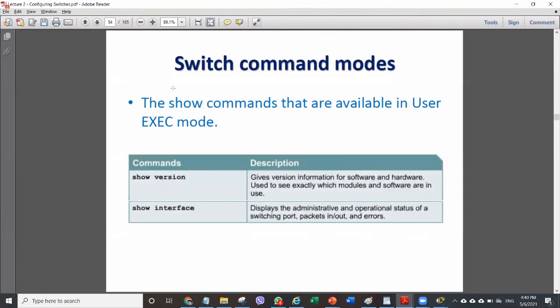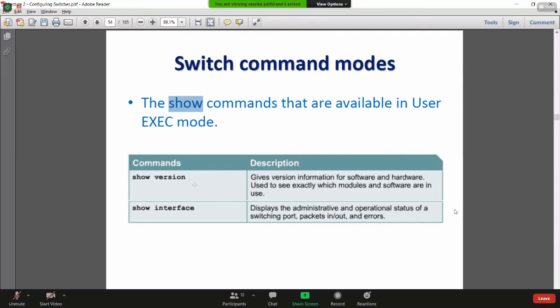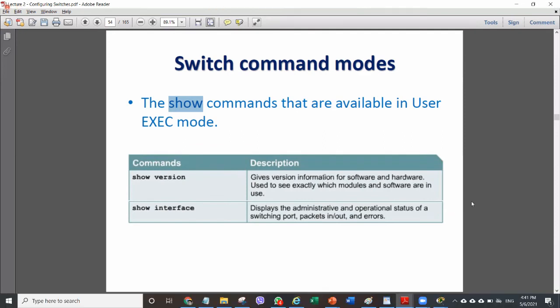Then show commands. Show commands that are available in the user execution mode. So in a different mode, different commands will appear, and then show version and show interface are the user execution mode related commands. Okay. Give the version information for software and hardware.